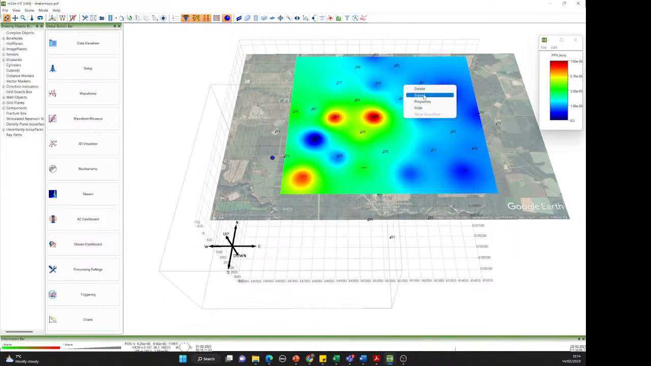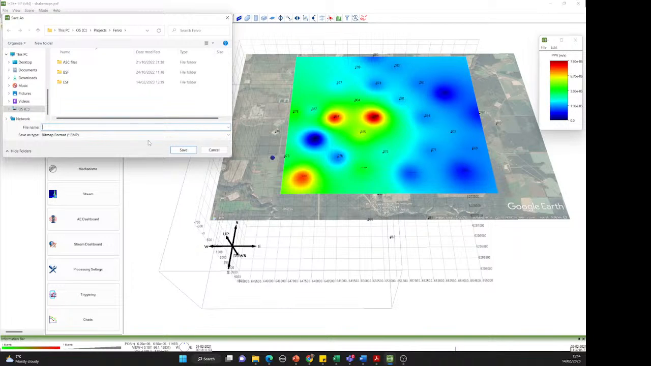We can, as with any of the planes in InSite, select whether we want to make it more transparent, so it will be displayed here as a grid plane. You can see here. And if we select properties, delete, hide, or export our map as a bitmap graph.